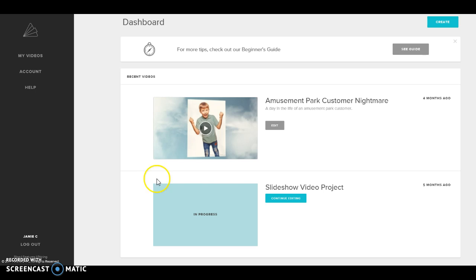Because I already have an account, I just went ahead and logged in. And this is the first page you see when you log into your account, your dashboard. If it's the first time, obviously you won't have any videos made, but these are the videos that I currently have on my account. So when you first log in, you can choose to edit one of your existing videos.